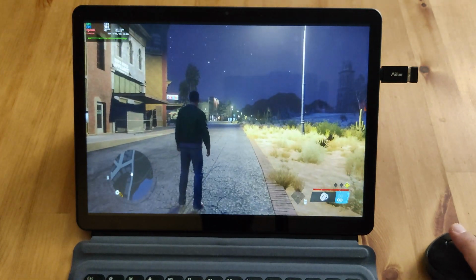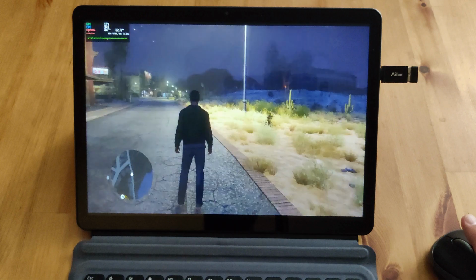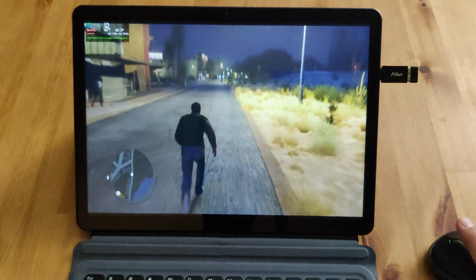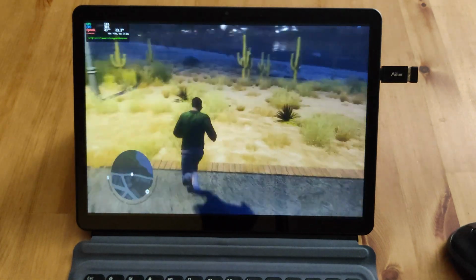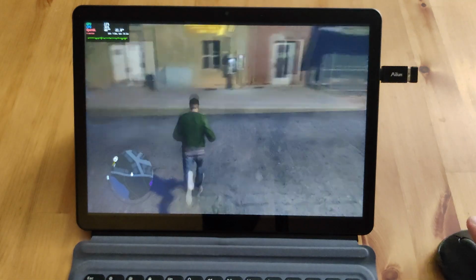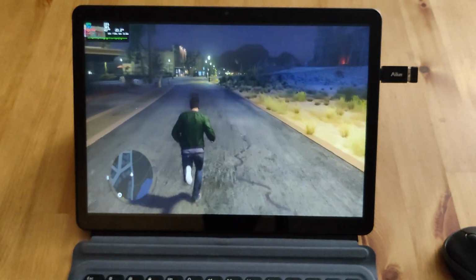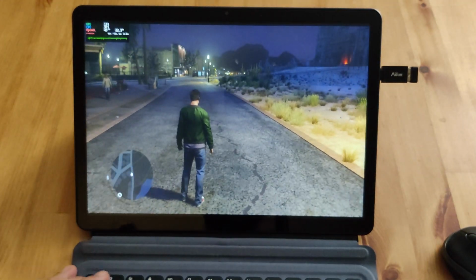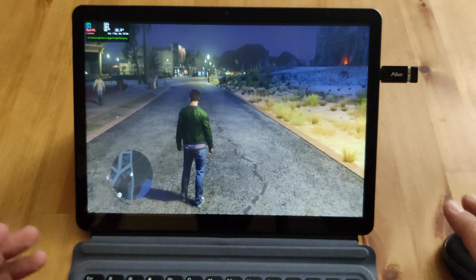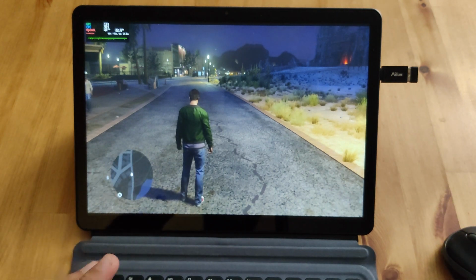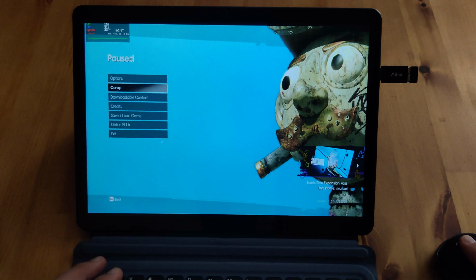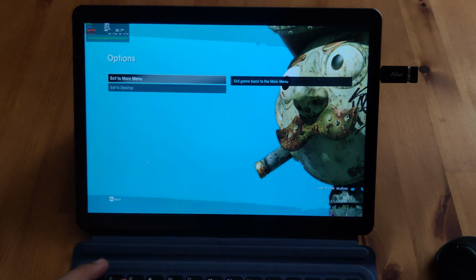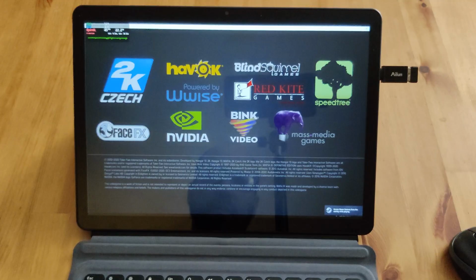Now, if I move my mouse quick, it works fine. Not really losing any performance or anything. It feels like I'm gaming on bare metal. I really like that. Okay, so as you can see, the game booted on full screen. Very nice. Everything works fine. Now I'm gonna boot into Mafia 3.